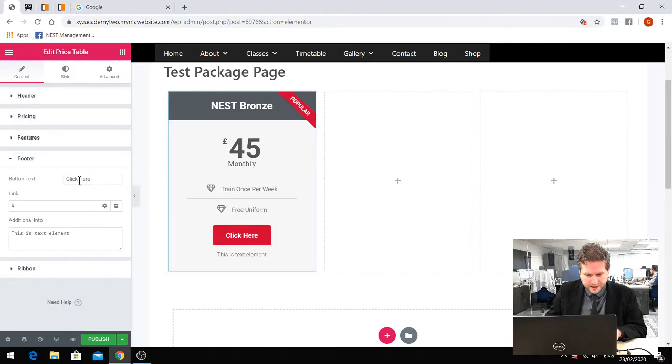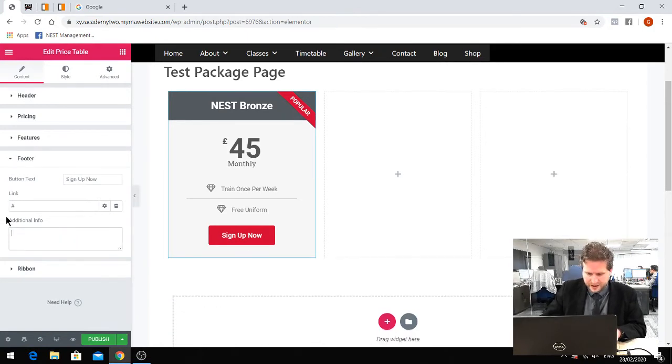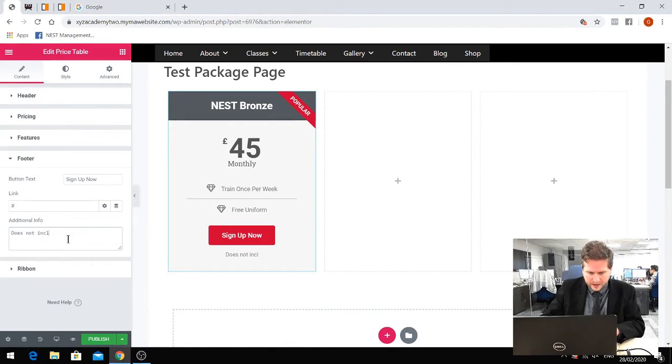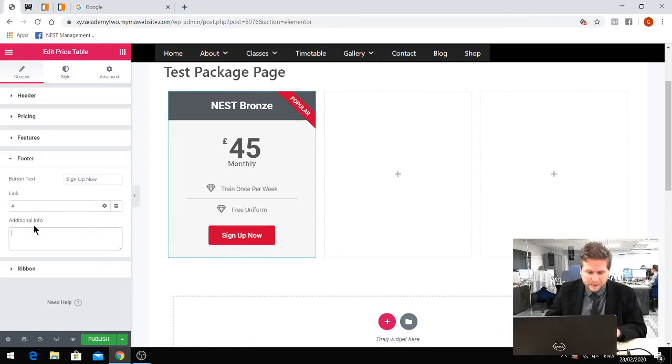The footer, this is where we add our link. So let's put sign up now on the link. I'm going to remove this additional info. You can put something like does not include membership fee if your membership fee is separate, or you could say first payment will be £100 if the first payment on your package does include a membership fee. But I'm just going to delete that for our purposes here.